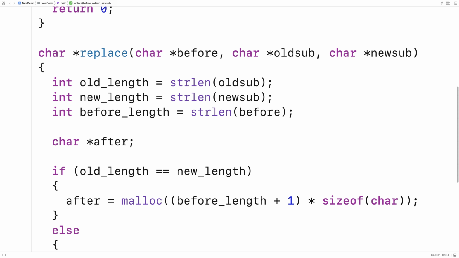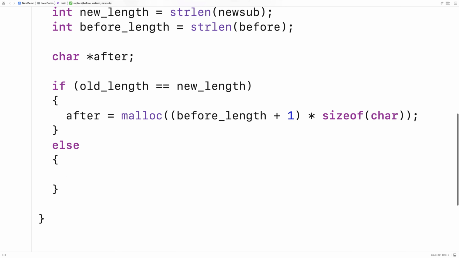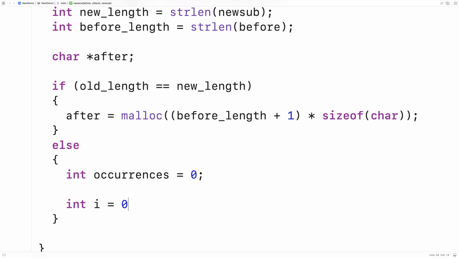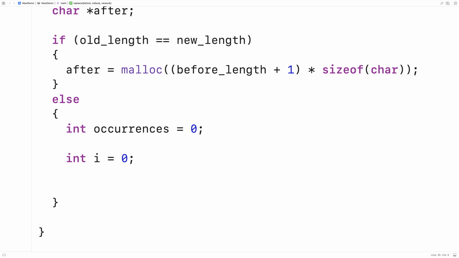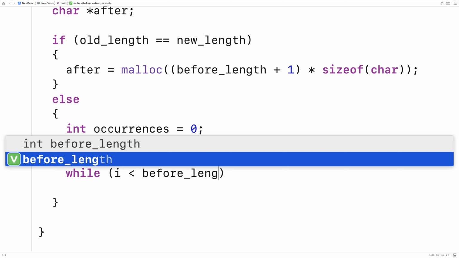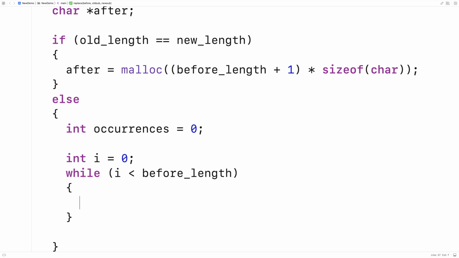So here we'll say else. And then here we're going to have to loop through the before string and figure out how many times the old substring occurs in the before string. So here we'll say int occurrences, because we're going to have a variable to keep track of how many occurrences there are in that old before string. We'll make a variable i to keep track of our index in the before string, because we're going to loop through it basically, looking for the old substring. And here we'll say while i is less than the before length. So until we've reached the end of the string, keep going.